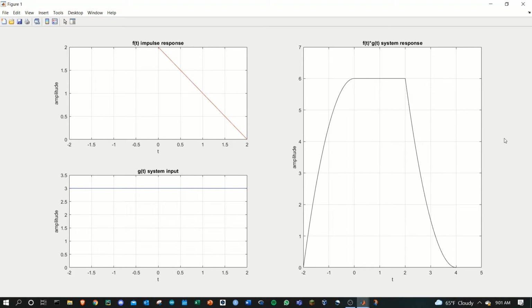Today we're going to be covering convolutions in MATLAB. There's going to be two parts. Part one is doing this problem. Given two functions, the f of t impulse response, so a system's impulse response, and then the g of t system input, how do we get this output system response?